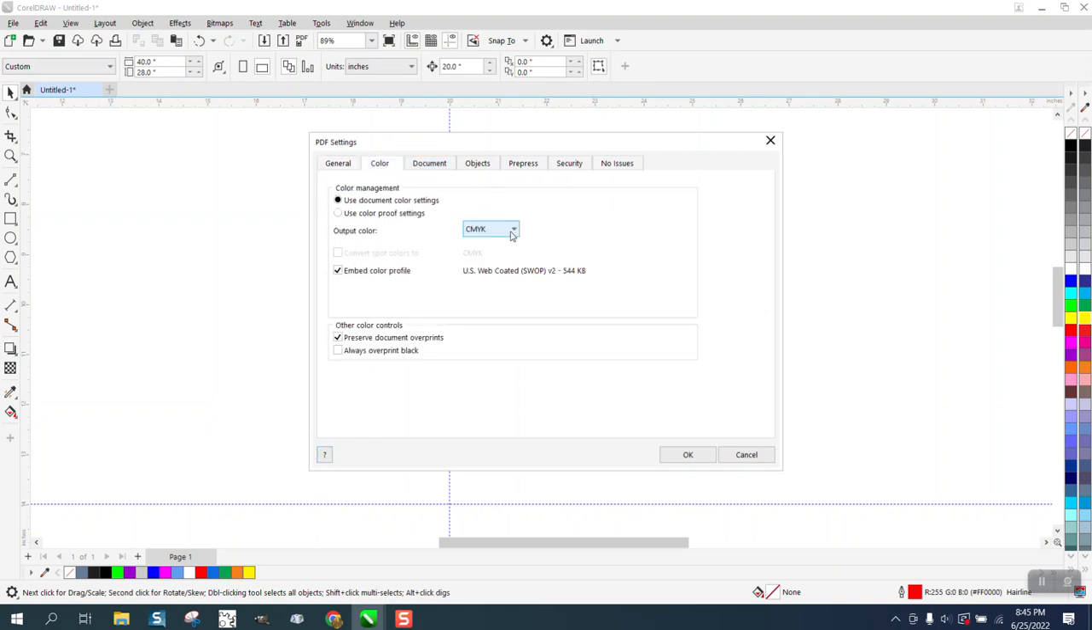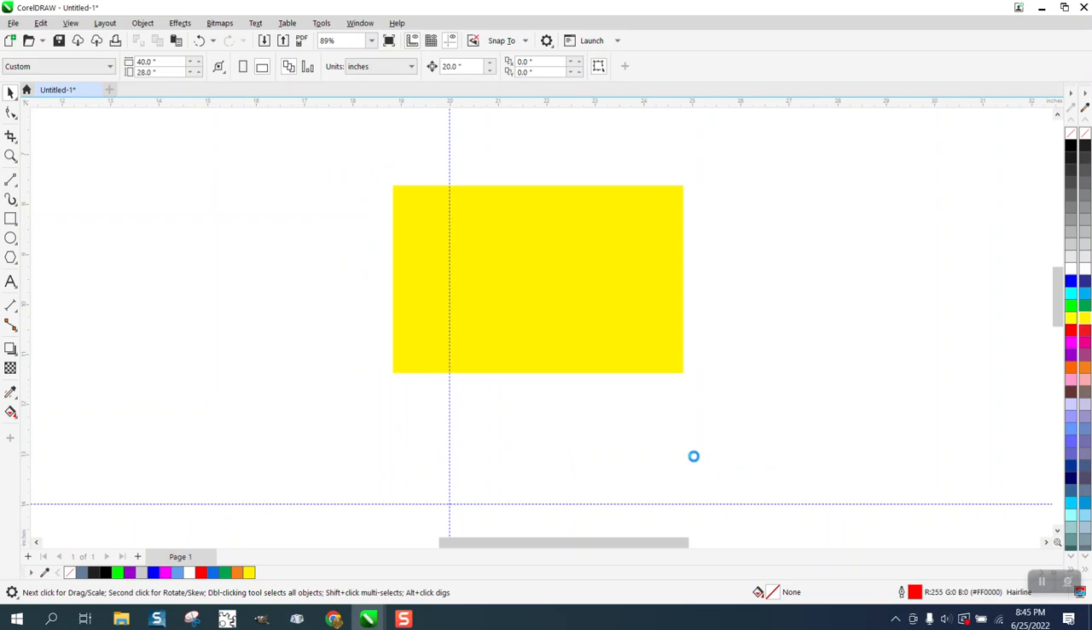Then when this window opens up, click on the color. And I've already got it picked for CMYK, but you can make it RGB. I'm really going to try that later and see what happens. But for CMYK, you know, it's use document color settings.